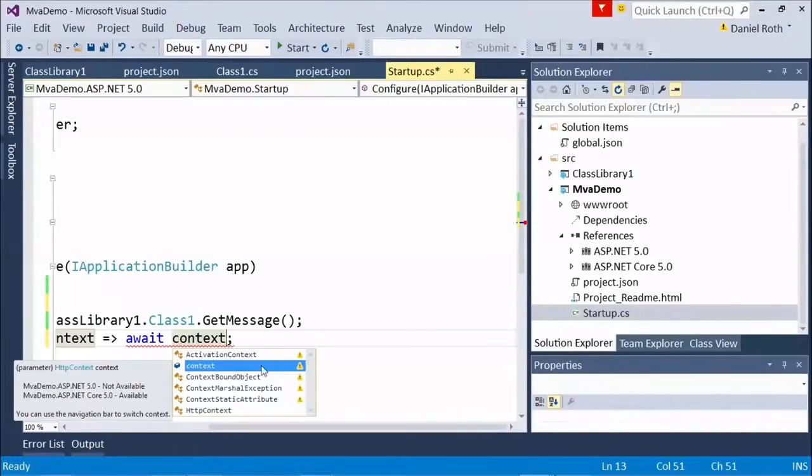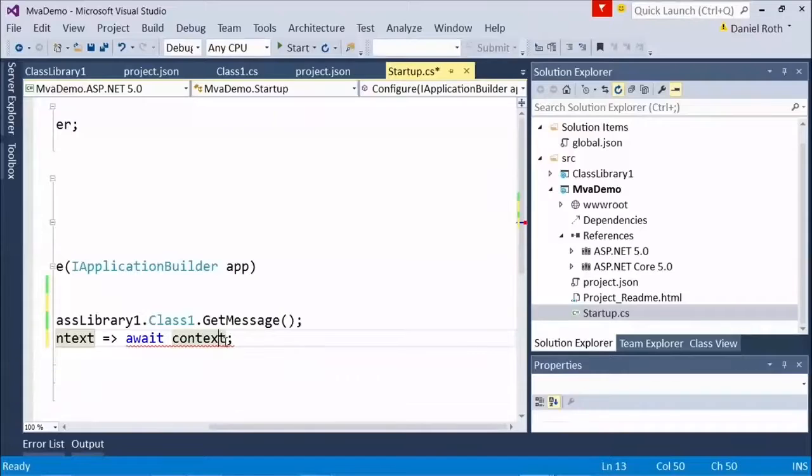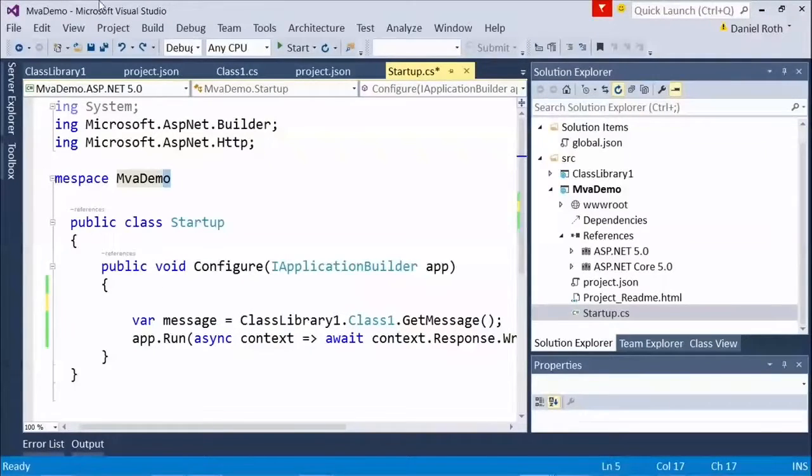Well, it says there you can use the navigation bar to switch context. What does that mean? Oh, yeah. So if we go, let me undo what I just obliterated here. If we go up here, there's this drop-down that lets me pick which sort of lens I want to have over this project. Do I want the ASP.NET 5 lens or the ASP.NET Core 5 lens? And that can be useful because you're probably going to, in some cases, need to be able to cross-compile.